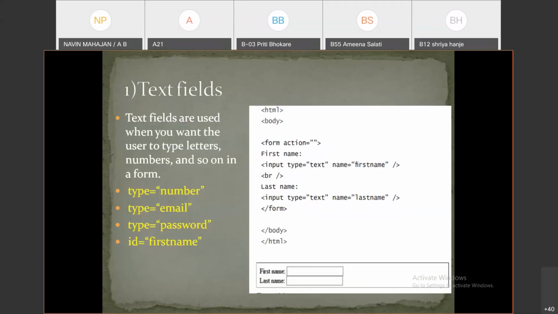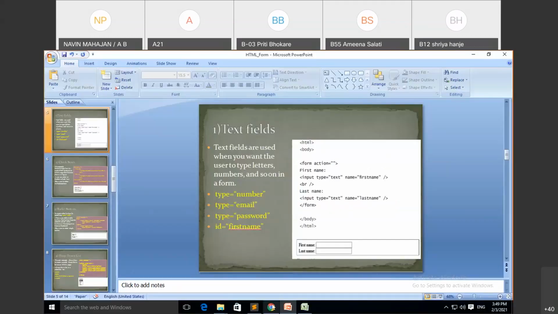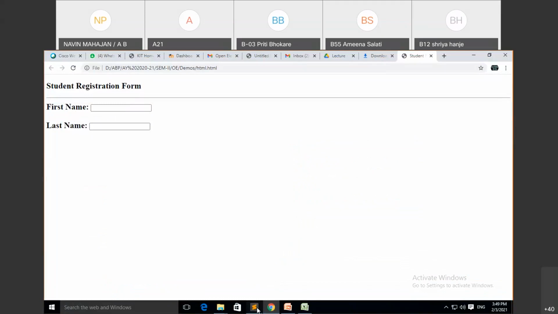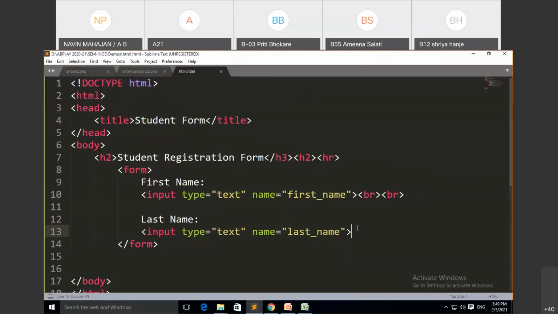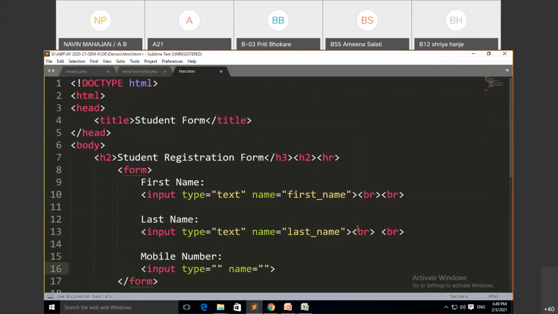Okay. Now we can also accept the mobile number. I will just show you. I will add here BR. We can also add the mobile number. Mobile number, and input type is equal to number.